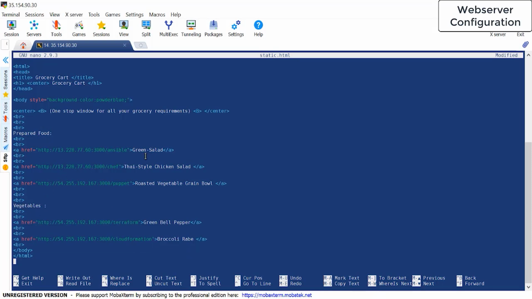So here there is a hyperlink. We are using the anchor tags, and when we click on green salad, it will route the traffic to something else, some other web page, or the response. Well, I've used this HTML page in some other project. That's why you are seeing Ansible, Chef, Puppet, and all those things here. So let me just adapt this as per our requirement.